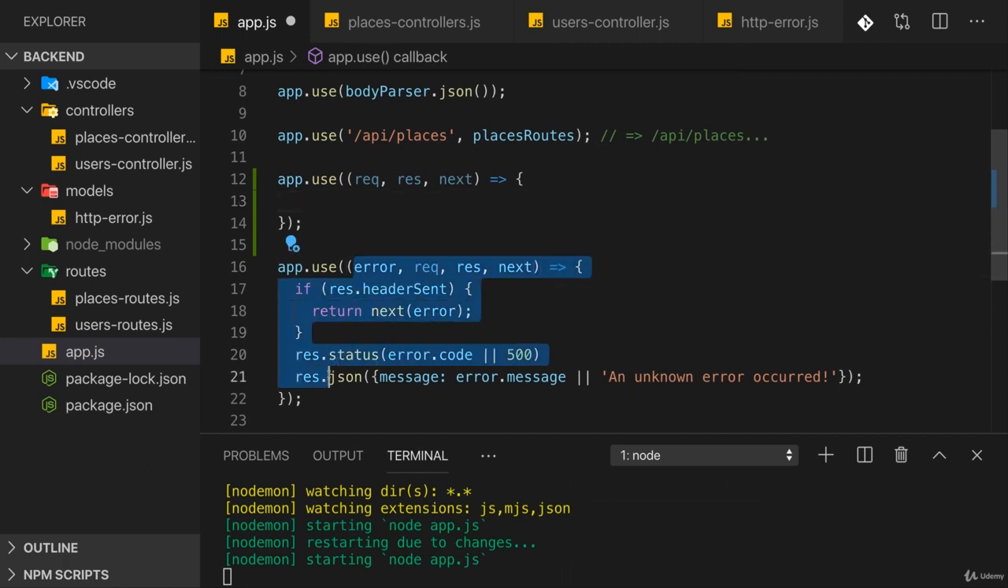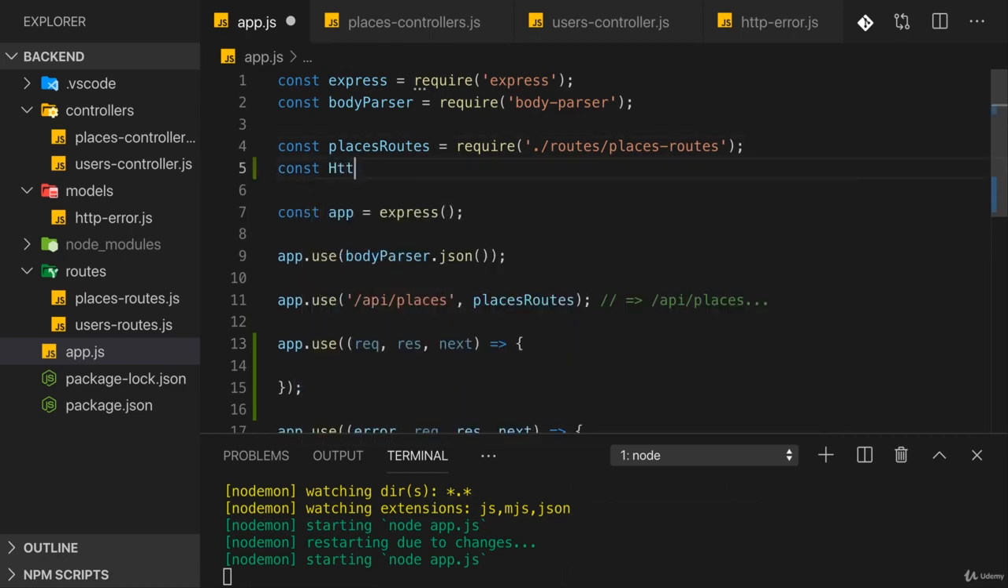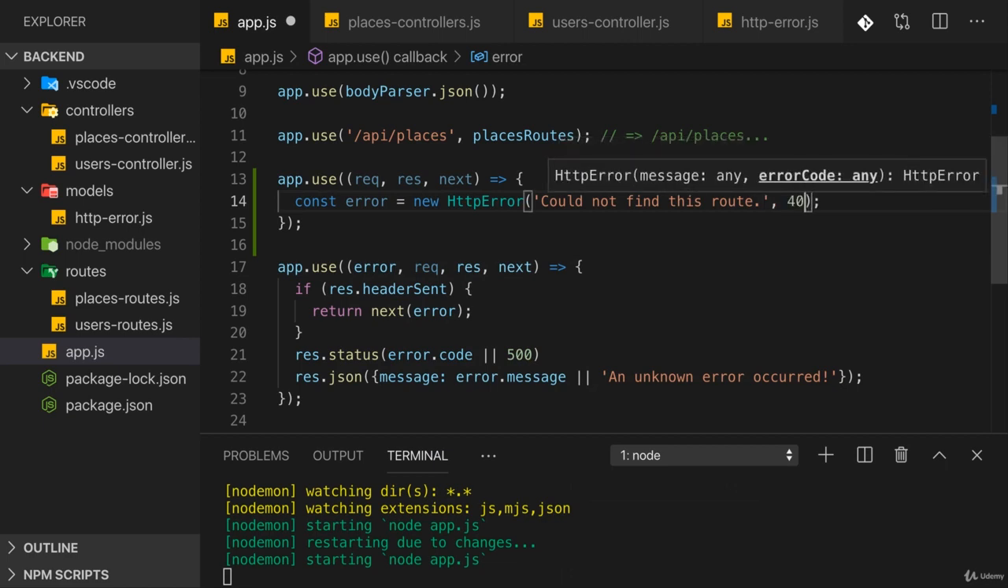And I want to utilize my default error handler for that, and I'll simply import the HTTP error class we created earlier from the models folder, HTTP-error, and create such a new HTTP error here by calling new HttpError. The message is "Could not find this route," and the code is 404, of course.